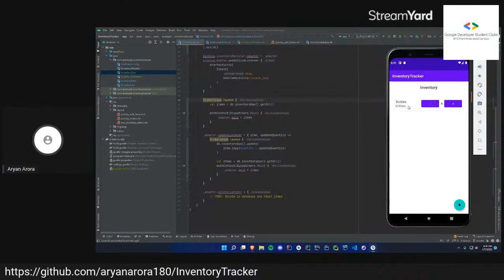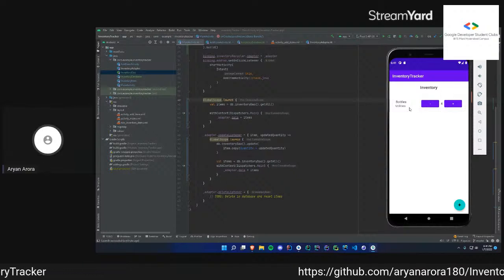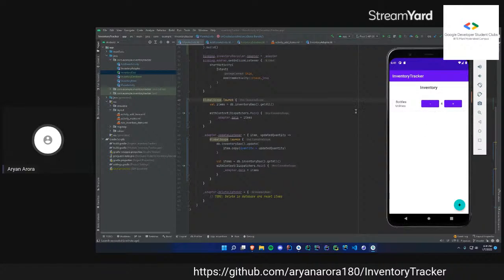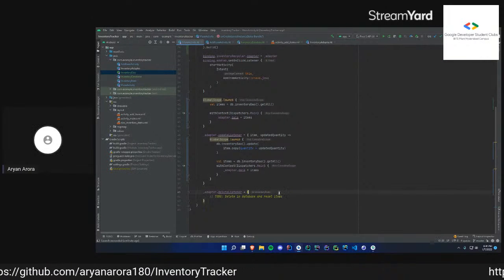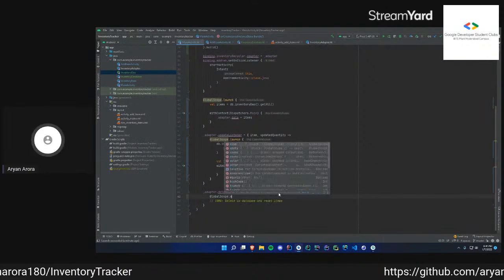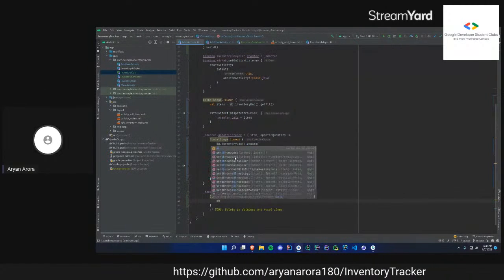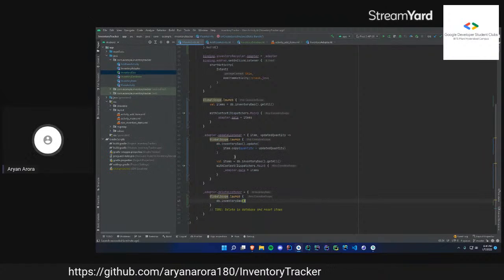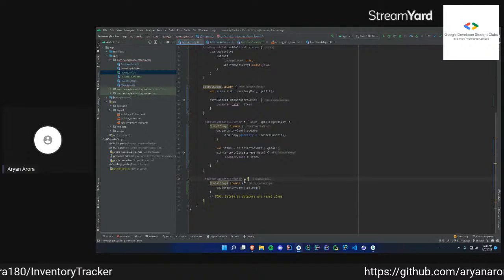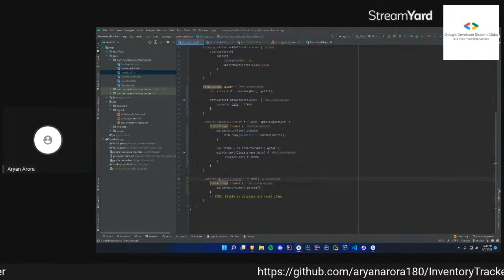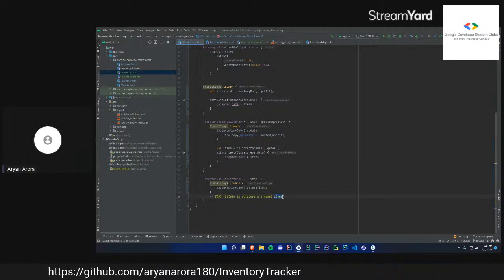Now the last thing that's left is deleting an item. So the delete function is called when we long press an item and it removes it from the database entirely. So again, we need to do the same thing. GlobalScope.launch. This will run it on a different thread, and I can just say db.inventoryDao.delete, and the item is passed as a parameter here, so I can refer to it using item and pass it to the delete function.